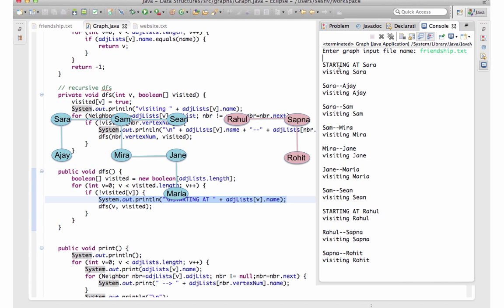The DFS starts up at vertex Sarah. It basically reaches all the vertices from that point except Rahul, Sapna, and Rohit. So the DFS has to start up at one of these unvisited vertices. It starts up again at Rahul and finishes up by visiting all the remaining vertices. And that's the end of the DFS process.